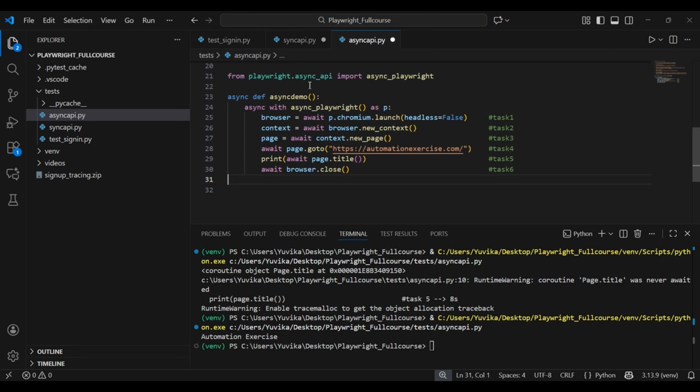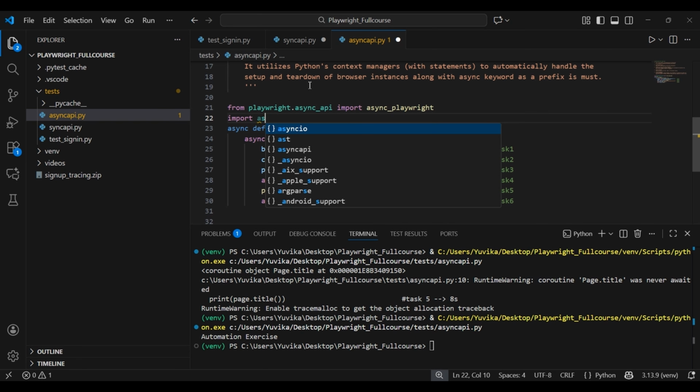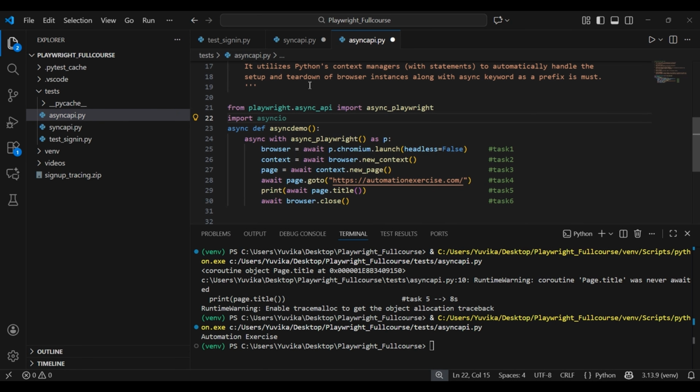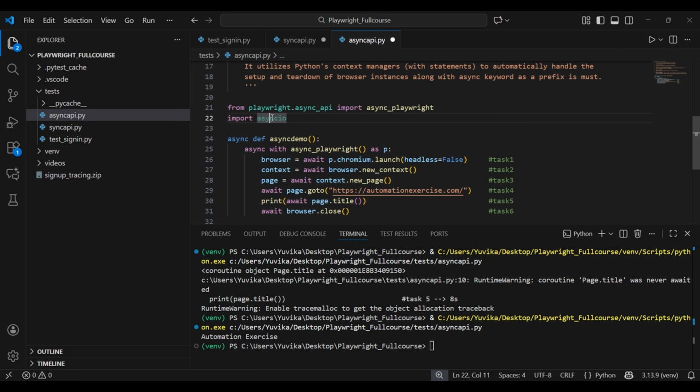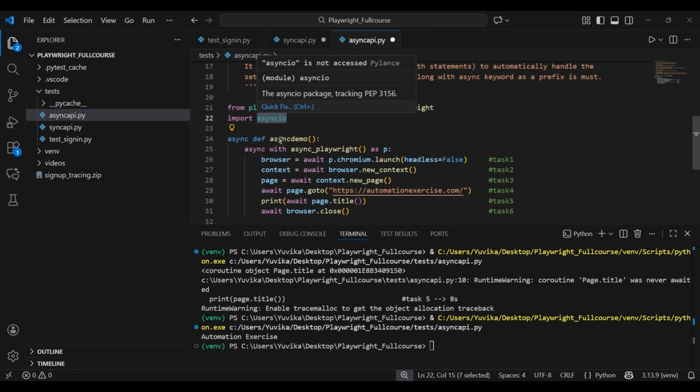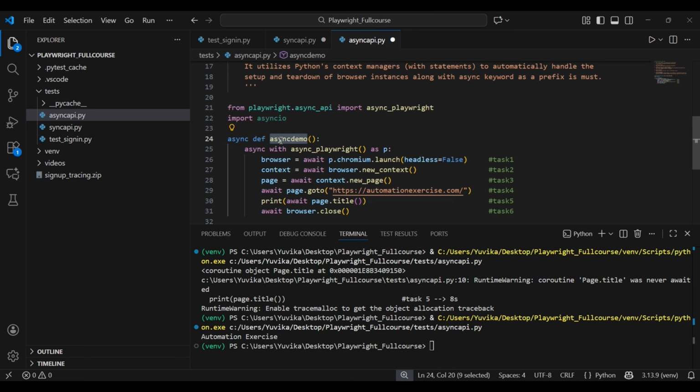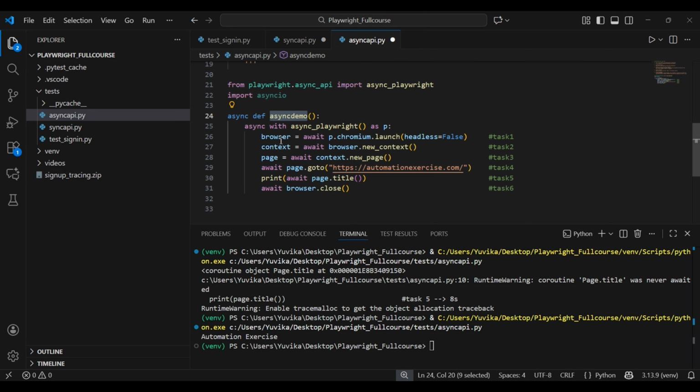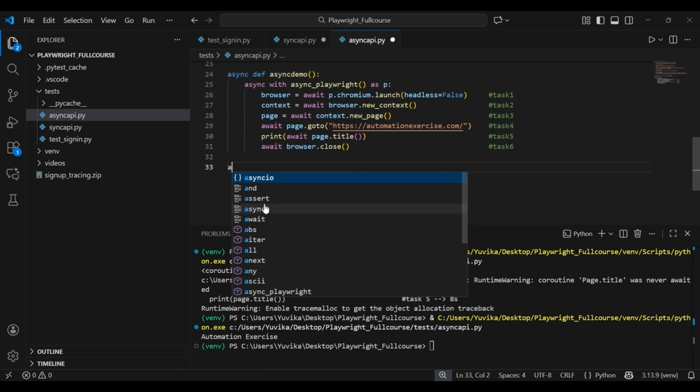To run the function, we must have to import one more library that is called Async IO. To import that library, use the keyword called import and the library name, that is Async IO. Basically, this Async IO is a library which comes with one function called run. Using that run function, we have to call this function so that our execution will invoke and start executing the test case. Now let's see how we can do that.